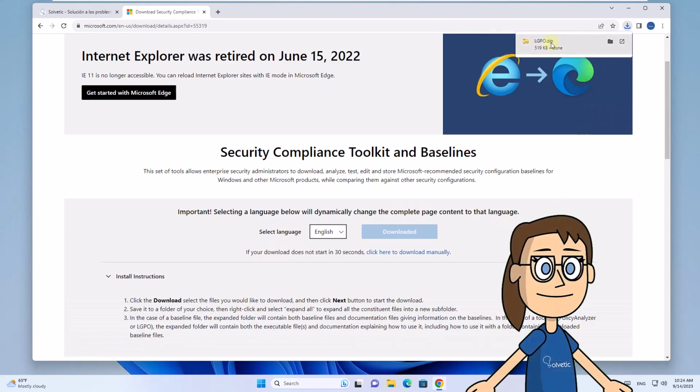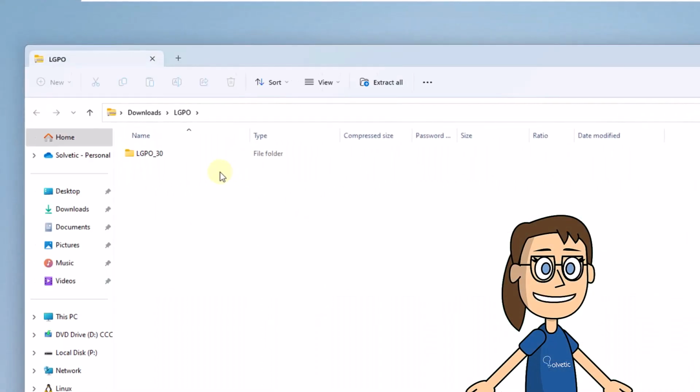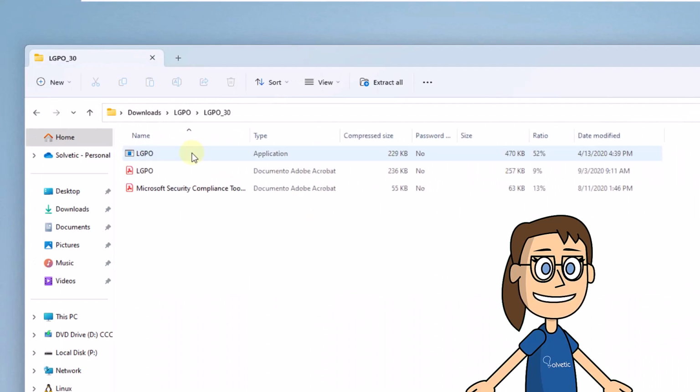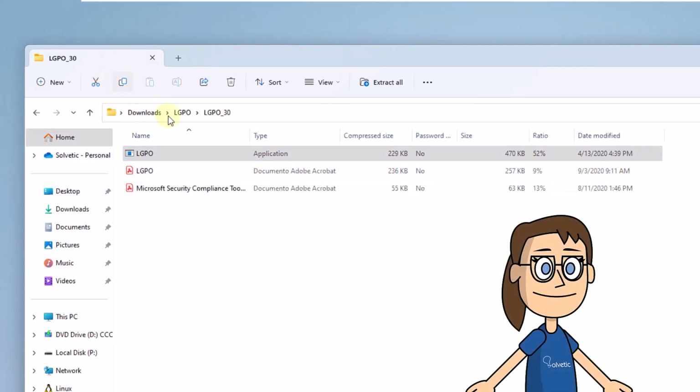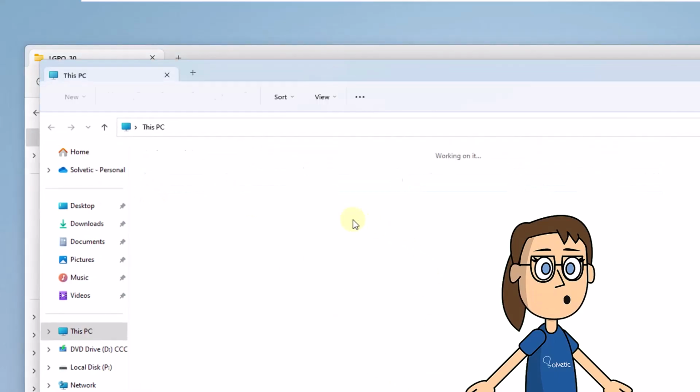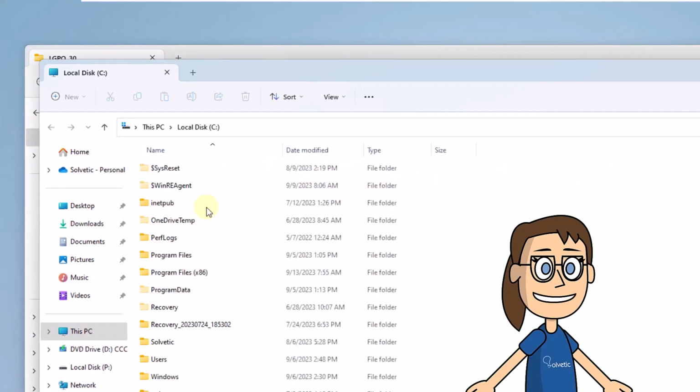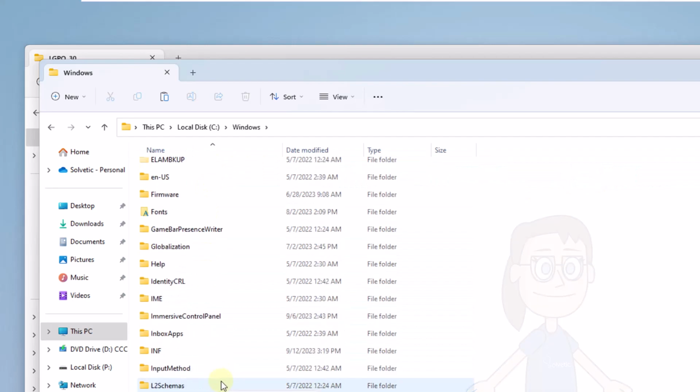Then, click on the downloaded file. Here, double-click on the file. Copy the application executable. Open File Explorer and go to the path C, Windows, System32. Then, click Paste. Click Continue to complete the process.